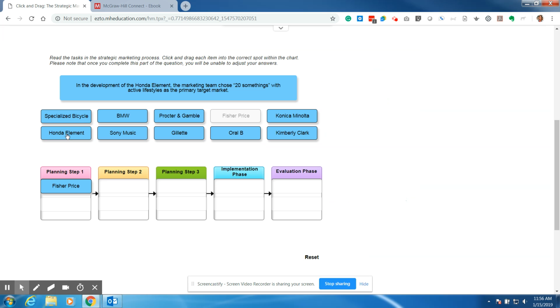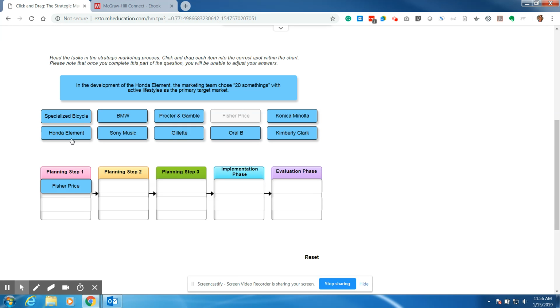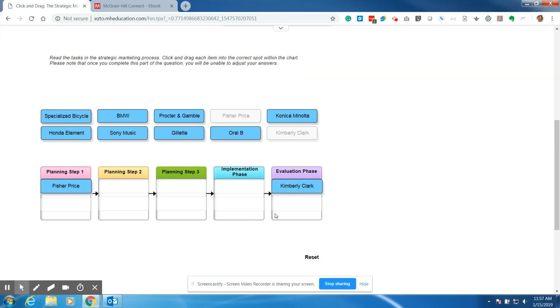You read what information is being provided for the organization, and then you just drag it down to the appropriate step, as I just did for Fisher-Price. I'll give you one more as an example, and that is going to be the evaluation phase for Kimberly-Clark. So after each new product launch, Kimberly-Clark, maker of personal care product, compares its projected sales to the company's actual sales to see if the firm missed the mark. So that is something that is done during the evaluation phase.